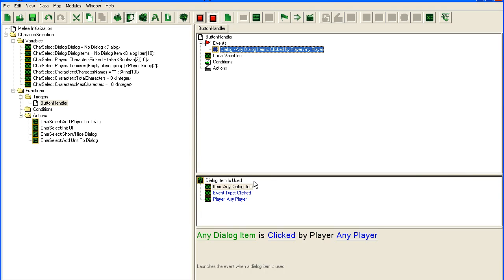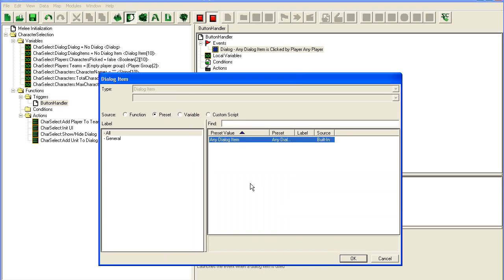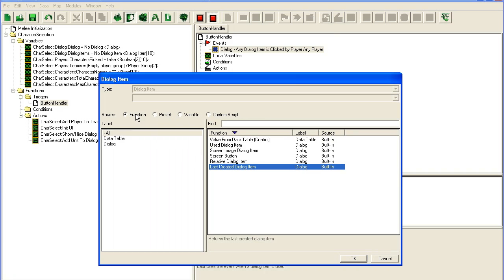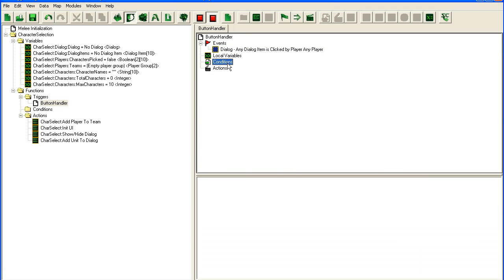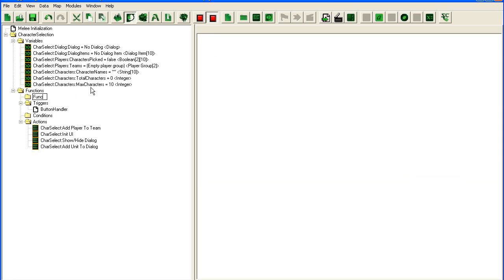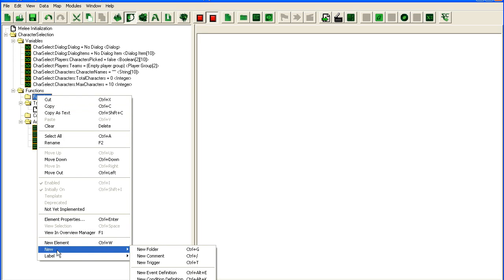There's no way to specify which dialog item. It's just any dialog item here. So any time a dialog item is pushed, this is going to come in here. So we're going to create a condition that will check if it is one of the buttons for this dialog. If you have multiple dialogs and many buttons and so on, this will really help you. If you looked at my map that I linked in my last tutorial, you will see that I created some conditions in my map that did just this.